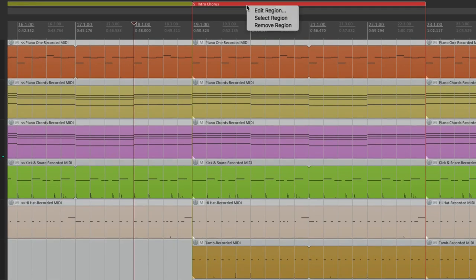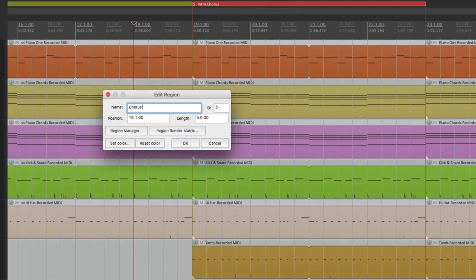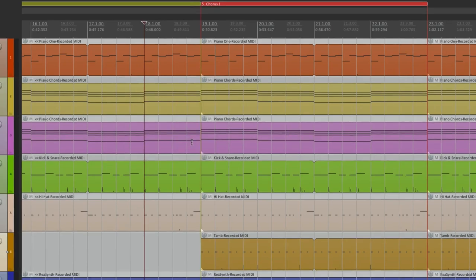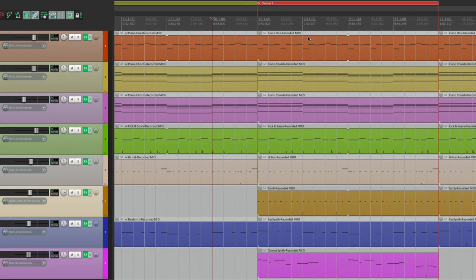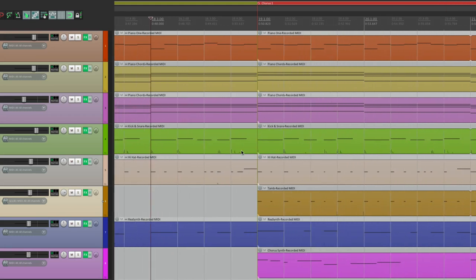Let's rename it Chorus 1. And we'll keep the color, because it's still a chorus. Now, I want to try something else to make it more dramatic. Let's create a stop right at the beat before the chorus.